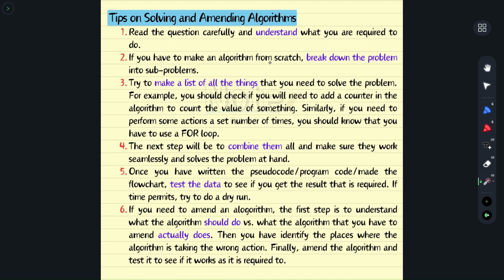So first of all, when you're actually solving algorithms, algorithms are basically just pseudo code. So when you actually solve past papers, you will see that there are just multiple pseudo codes in which you have to find errors, or maybe you have to change some lines in them to make them perform something different. So basically what you have to do is read the question very carefully, obviously, and then break down the problem into sub problems.